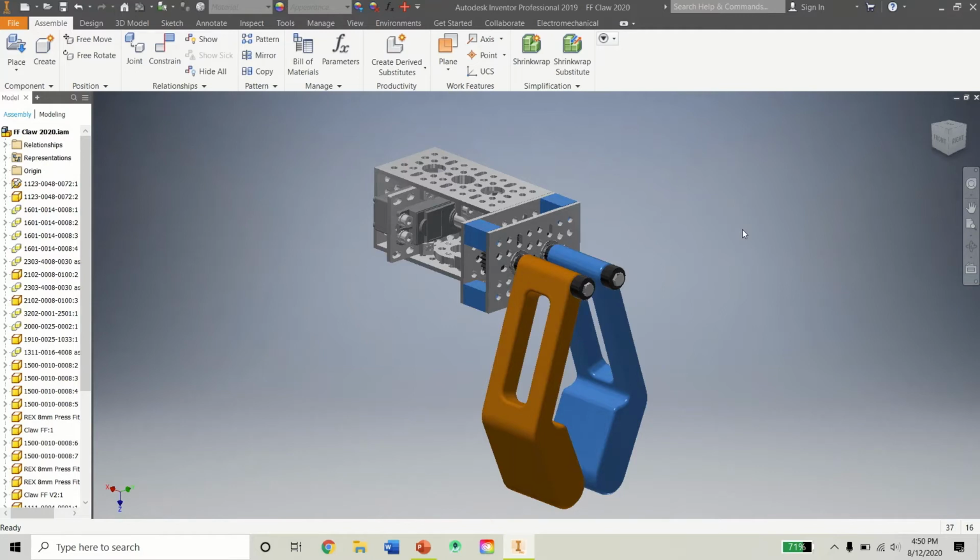So for those of you who are not familiar, rendering is basically producing a very high quality image that looks very realistic of an Autodesk, or in this case, an Autodesk file. It can be anything. It could be your robot, it could be a part, it could be a subassembly.